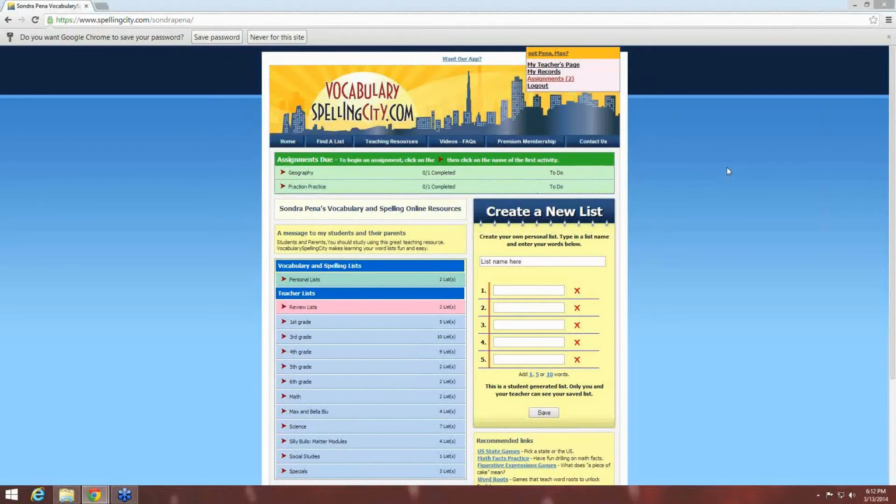Okay, so here I am. I am signed in as my student, Max, right now. This is what the student view will look like. Right over here on the right where you see this yellow grid, it says create a new list. This is where your students would type in the words that they would like to create a list for.